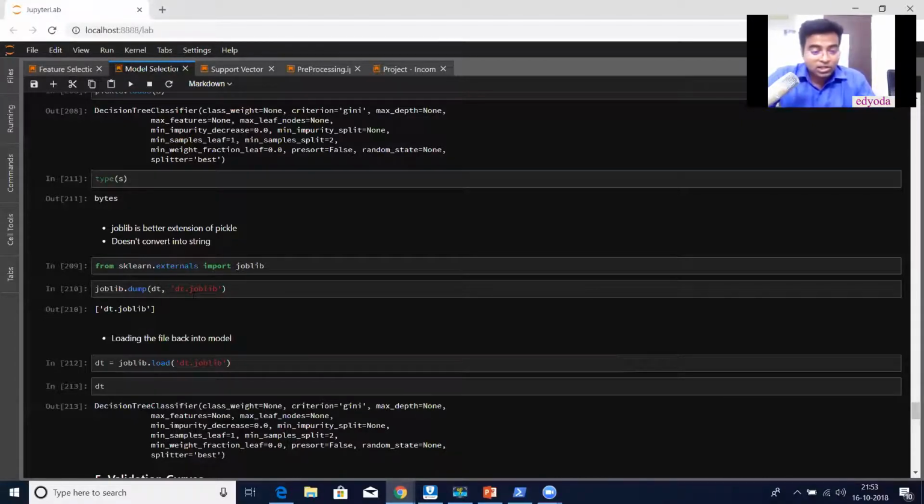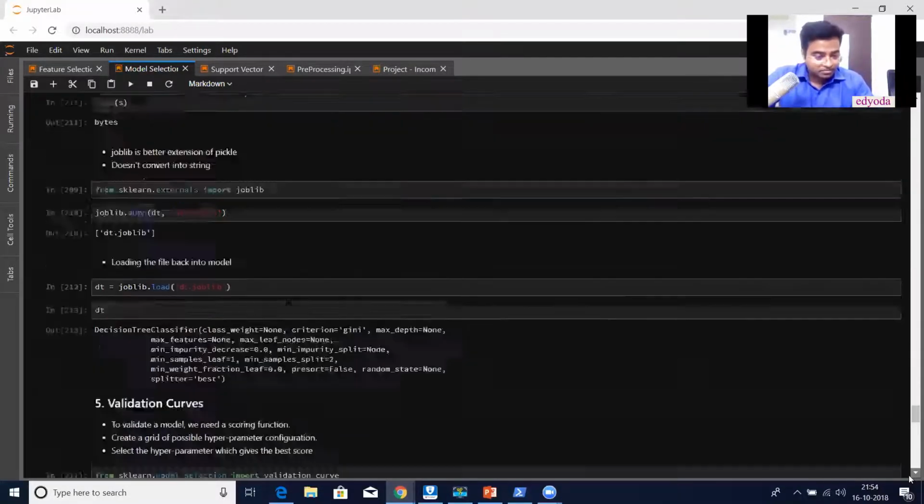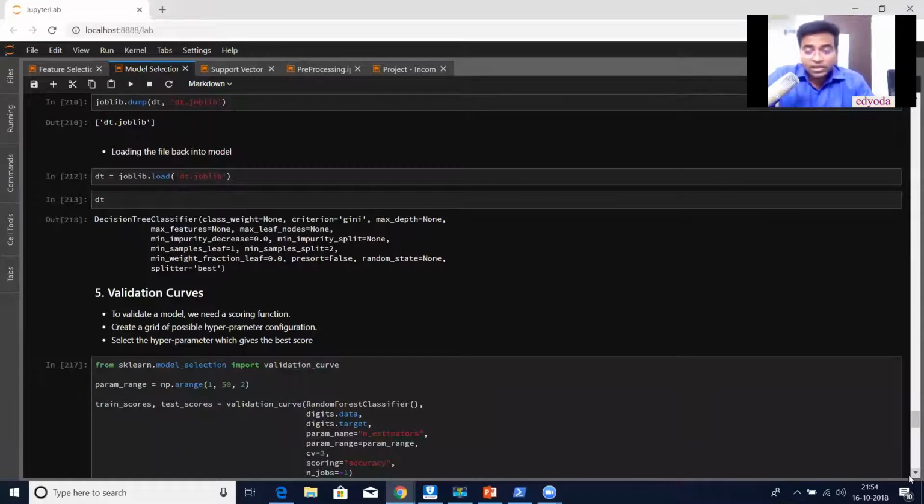You can ship it to the customer, and once anybody gets the file, he or she just does joblib.load and the file name. This is the model that is returned. After this you can use fit, predict, whatever you want. And remember, if you use fit, it will forget the previous training. If you do predict, of course it will use the trained model and proceed further. If the model supports partial fit, it will train on top of it.